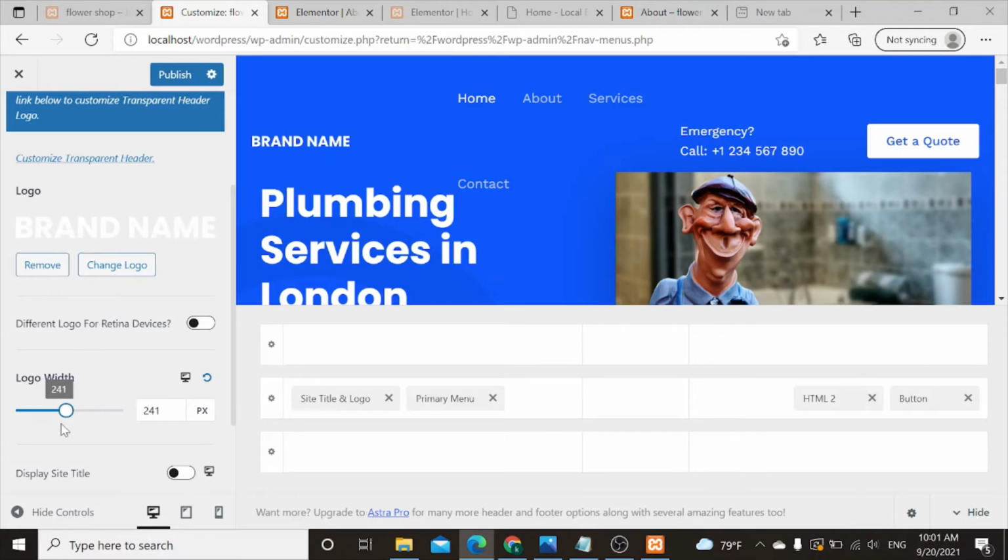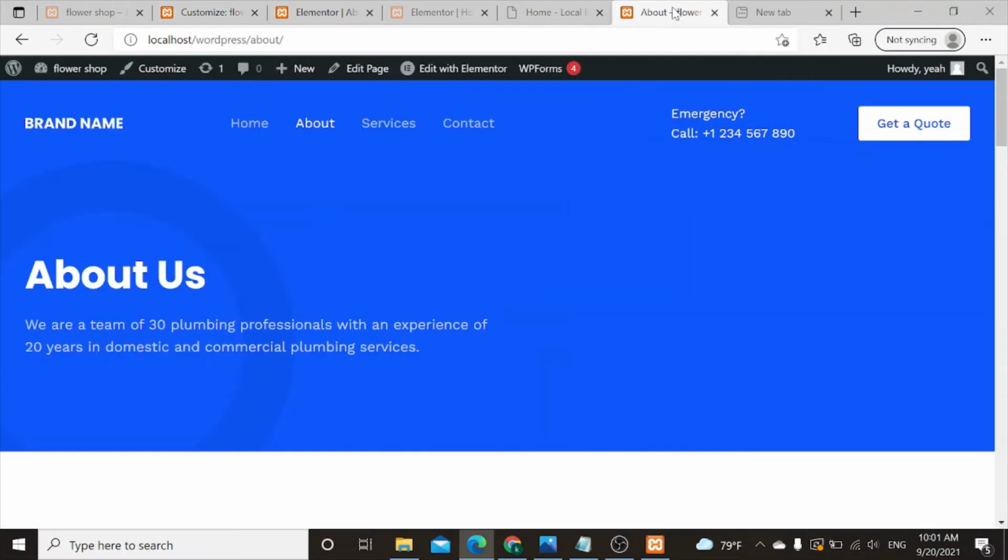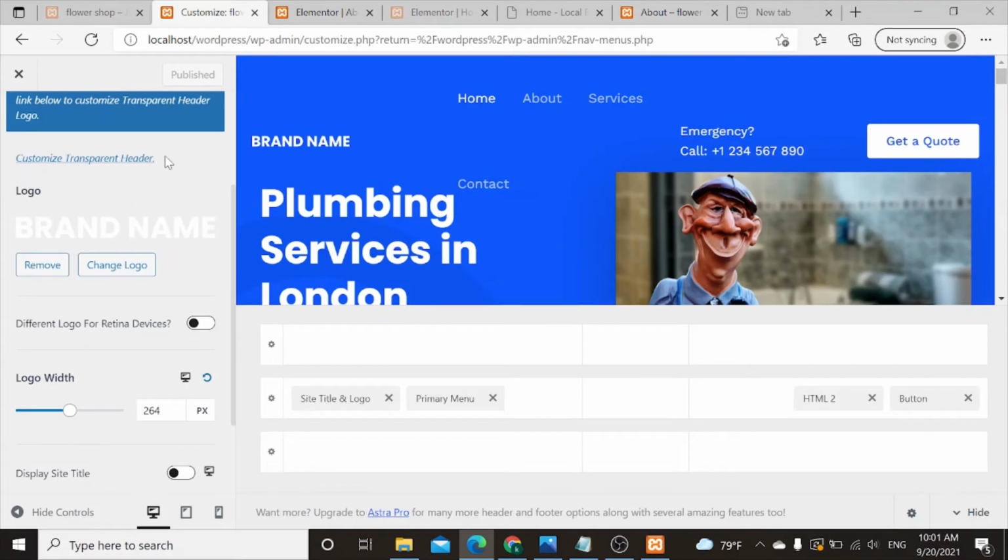So now I've changed the width. So now let's publish. Okay, now let's go to our website. Now, as you can see, this is the initial size. Now let's refresh. As you can see, there's an increase in size. So now let's go back. Let's reduce the size.